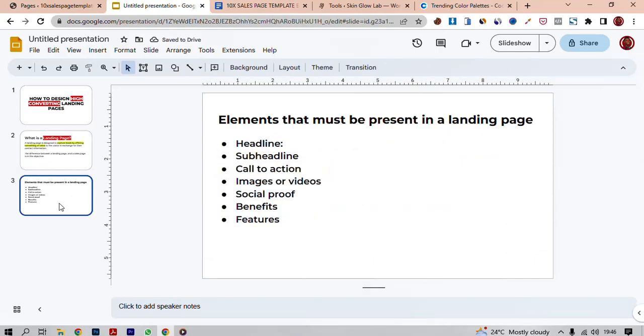So what are the elements that must be present in a landing page? The first ones are headline, subheadline, call to action, images, social proof, benefits, and features. Let me take a little bit of time to explain what I mean. For every landing page there must be a headline. Your headline is what is going to compel people to keep reading.